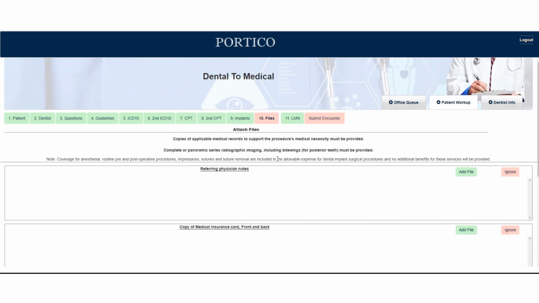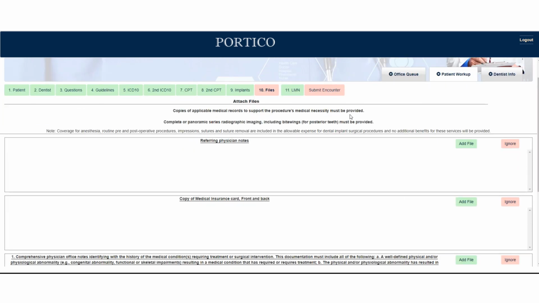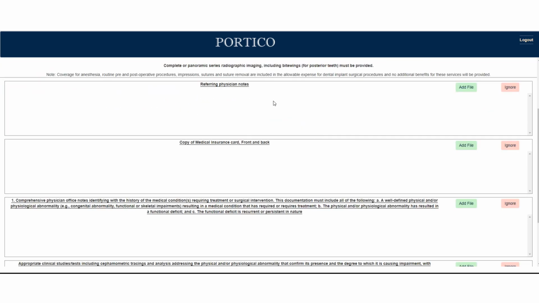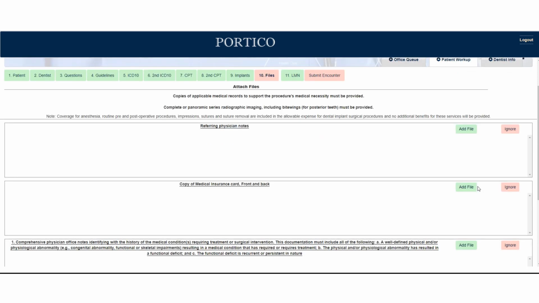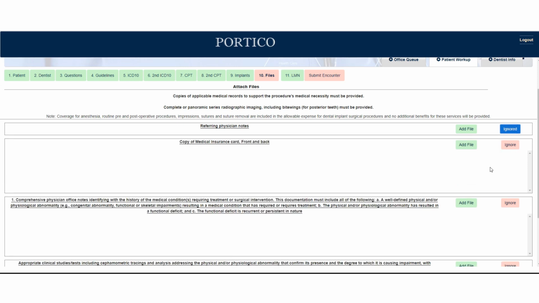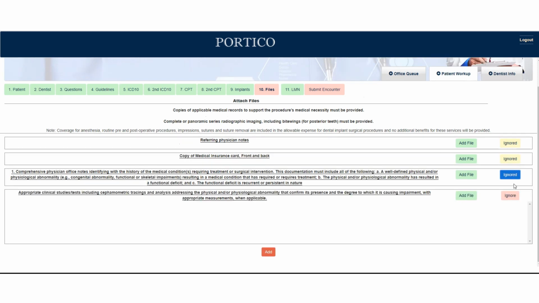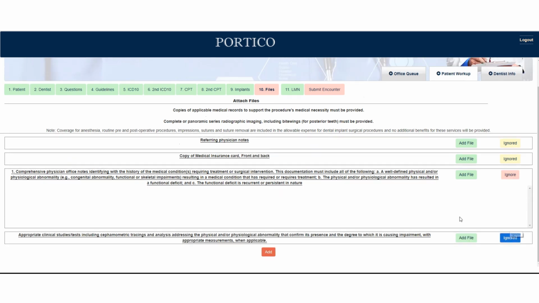Now, what documentation is needed? This goes through and it'll tell you what we need. Here's where you put the patient's medical card, all the other things. I'm not going to read through those. If there's something like there's no referring physician in this case, we can hit ignore. I'm going to do it on all of them just so I don't have to load them.